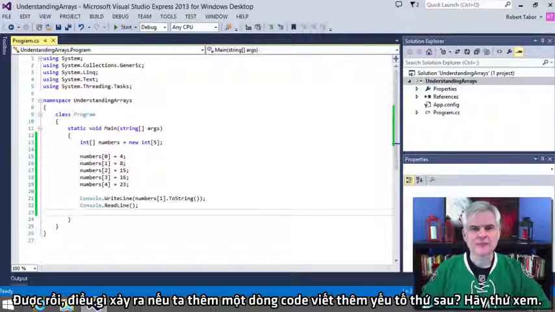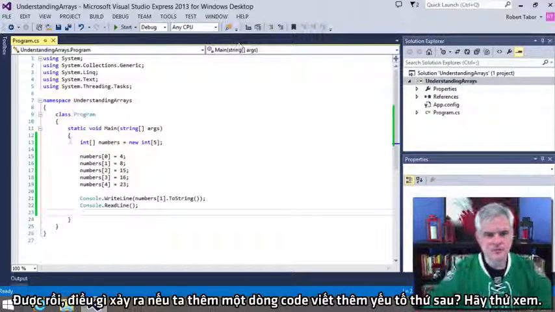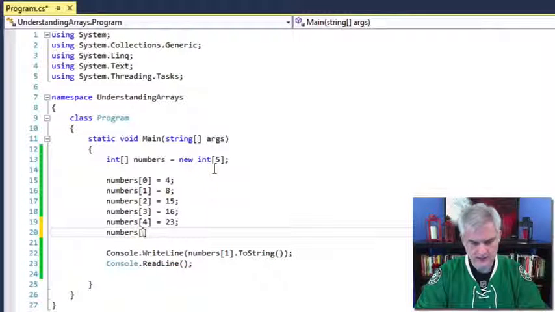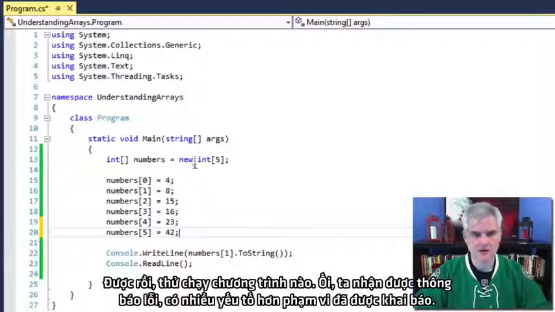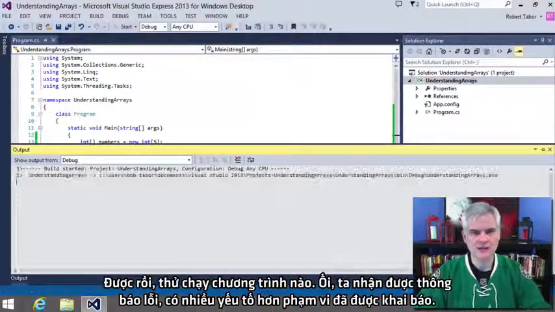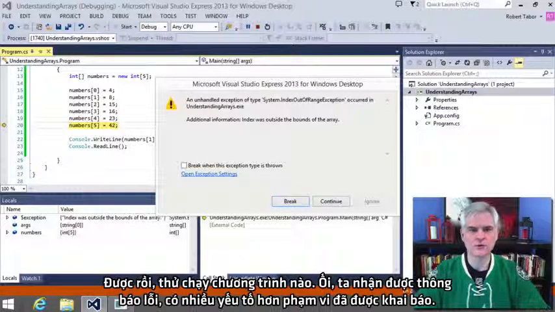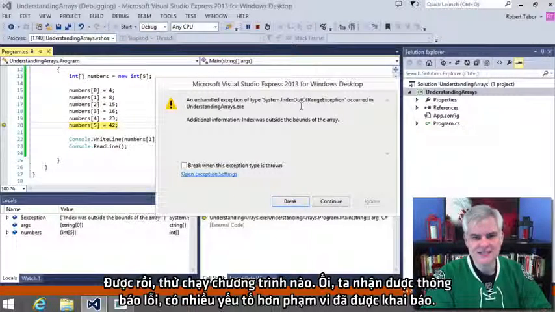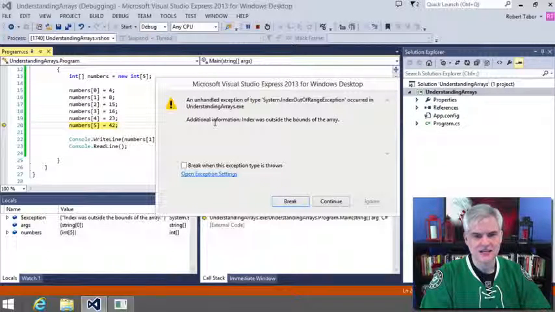All right, so what happens if we add a line of code that references a sixth element like so? Let's go ahead. Equals 42. All right, and let's try to run the application, and whoa, we get the error message. System.IndexOutOfRangeException occurred in understandingarrays.exe.